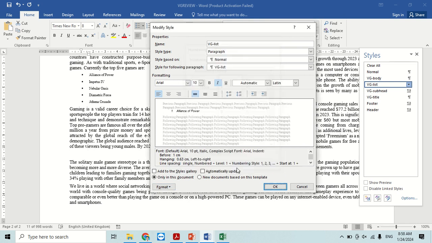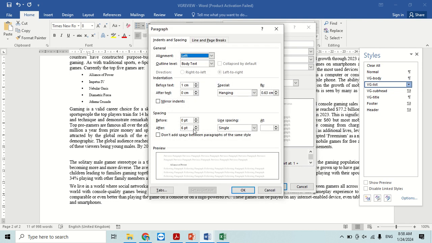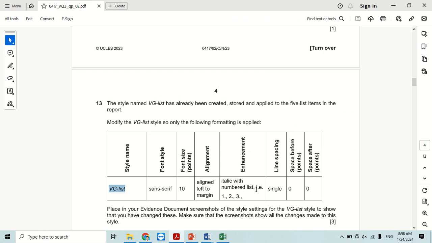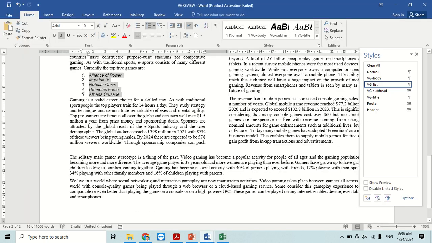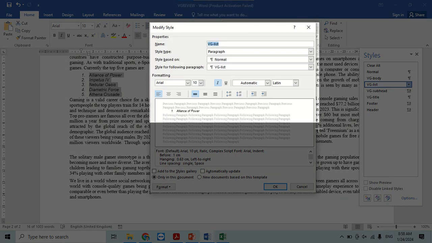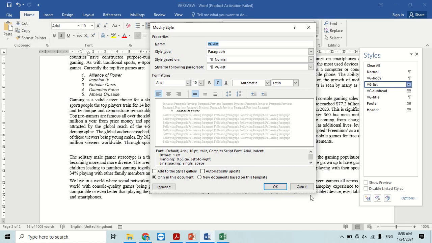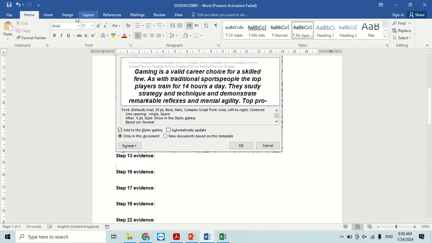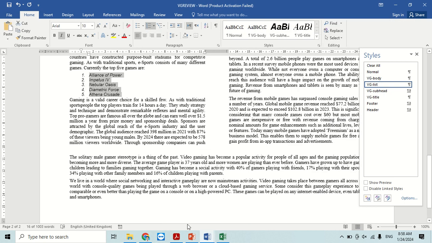So like this, and then single line spacing, paragraph line spacing single, with 0 spacing above and below. So we just click on OK. This is how it will look. And then we need to take evidence of our modified style, simply like this. Done. Click OK, then go to your evidence document, and this is going to be your evidence 3 for step number 13.